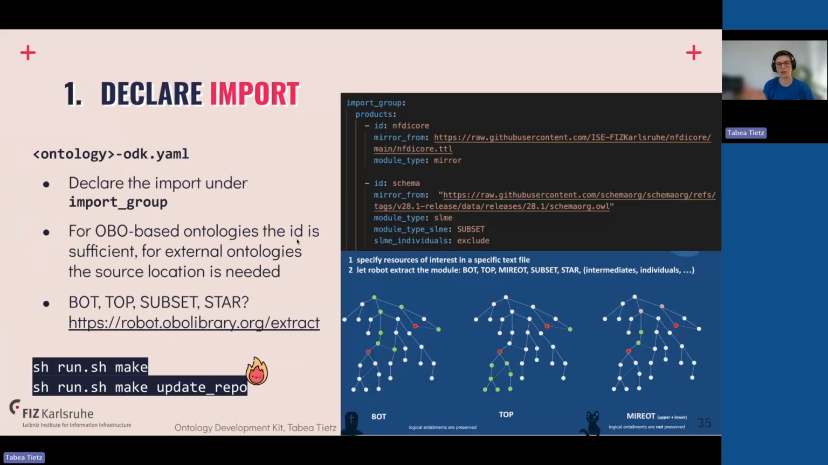And as I said, for the OBO-based ontology, the ID is sufficient. But in this case, this is in the culture ontology, and we import here, for example, NFDI core and schema. And for this, we need the actual locations. And the next question is, what do we want to import? Or how do we want to import it? Do we want to import a subset? Or what is the method that we want to use here? Do we want to preserve the logical entailments and so on?